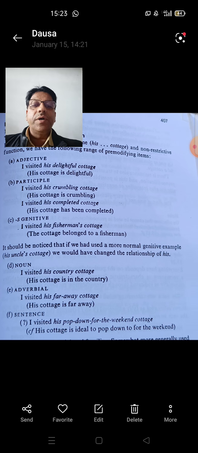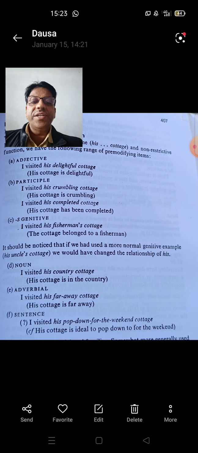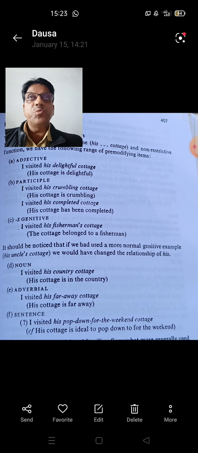So here is a list of pre-modifiers, especially the adjectives, as you can see from this picture. We have adjectives, participles, genitives, nouns, adverbials, and sentences. All these are the pre-modifiers which can pre-modify the noun. Just like we had the post modifiers, the structures coming after the head word, so also we have pre-modifiers. Sentences are rare, they're not all that common.